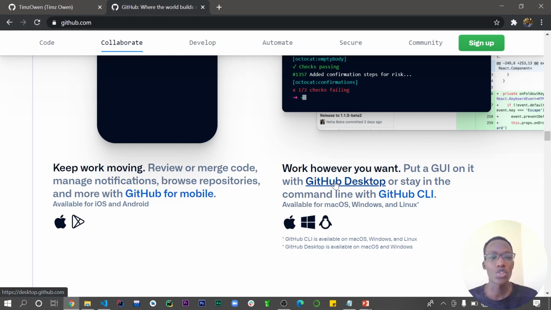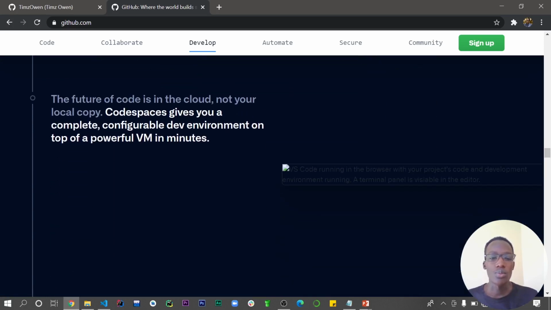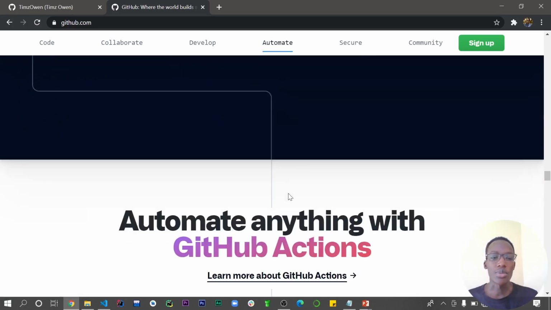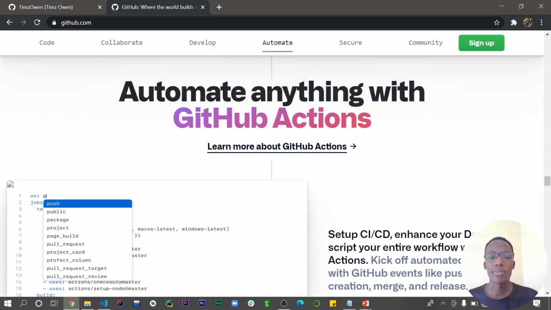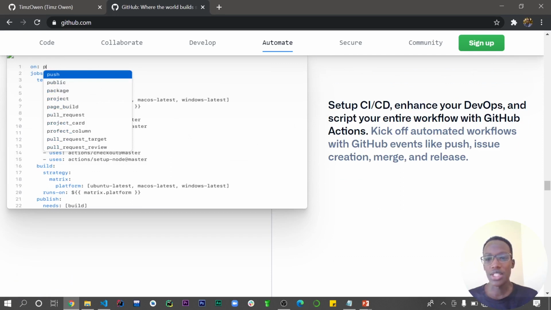GitHub Desktop means that if you hate using the command line, and I don't know why you should, you are going to use GitHub Desktop. This is just more of the description of the entire thing. You can also practice automation. We'll get to know what CI/CD means.